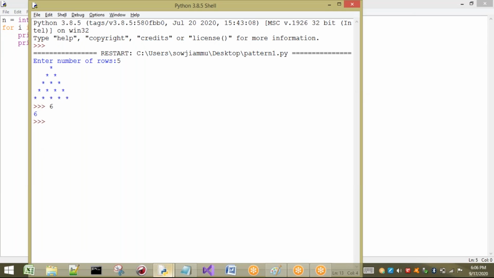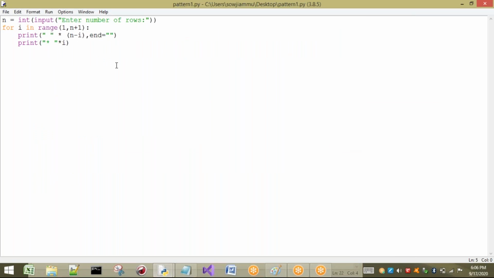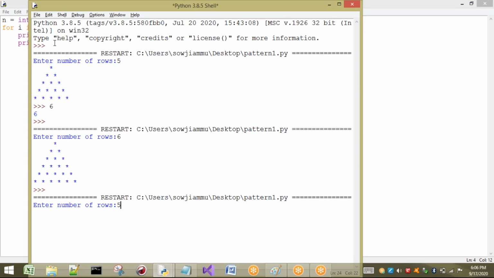Okay, here I'm going to consider 6. What are we going to get? 6 stars, an equilateral triangle. Here what we have to observe is 4 spaces, next 3 spaces, 2 spaces, 1 space, 0 space. Here I want to get a space after a star, so I have kept star space. If I remove this one, let us see what will be the output. I will take 5. See what happened here, we are not getting the correct equilateral triangle.